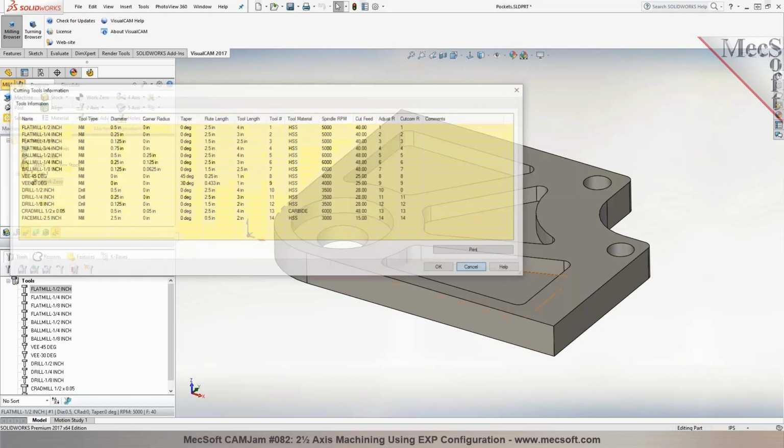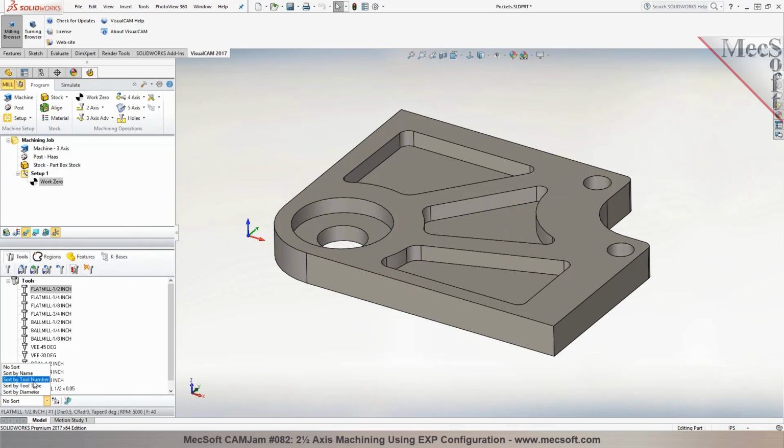Right. So you can sort the tools in here based on tool number or tool type or diameter. You can say sort them by tool number, so it'll list them in the different sort options we have.